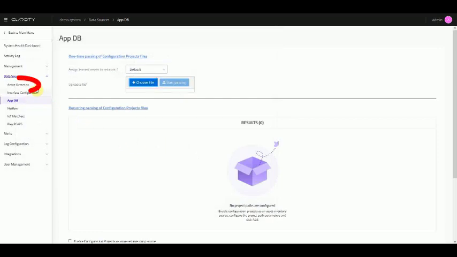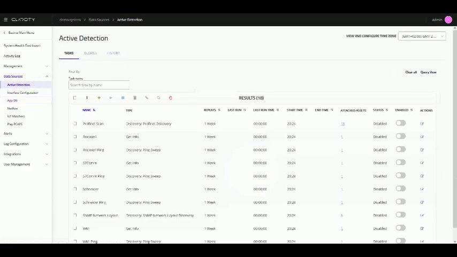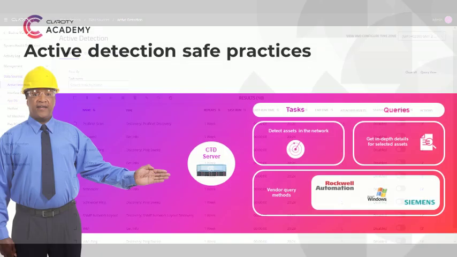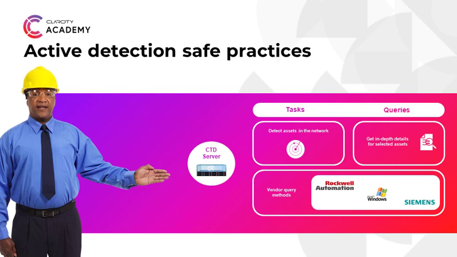The setup for active detection is a bit more complicated. Here you need to know what the correct procedures are and the theory behind what you're actually doing. So before we start on the procedure, let me lay out some theory. Keeping in mind that active detection does have some potential risks, it's important to be aware of the relevant safe practices. Claroty applies what is called a safe active approach by dividing the active detection process into tasks and queries.